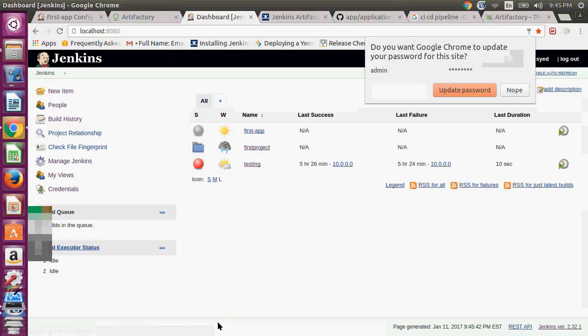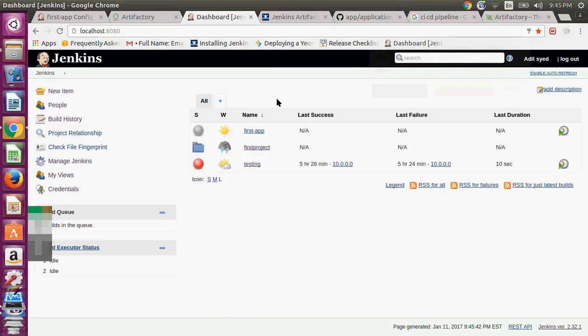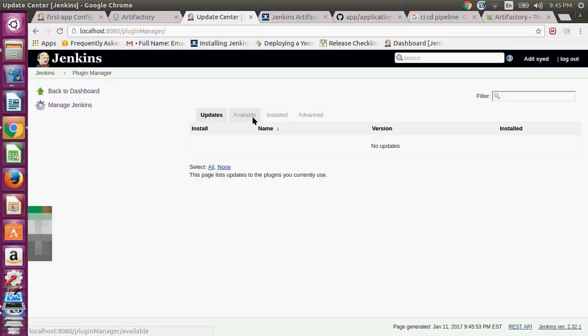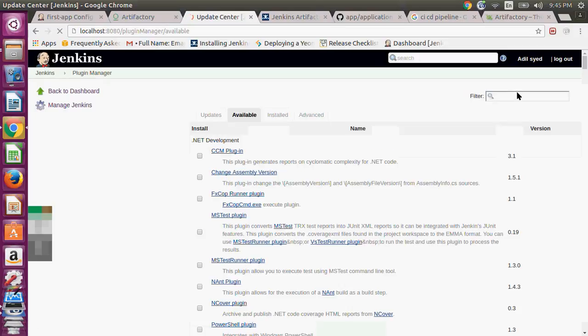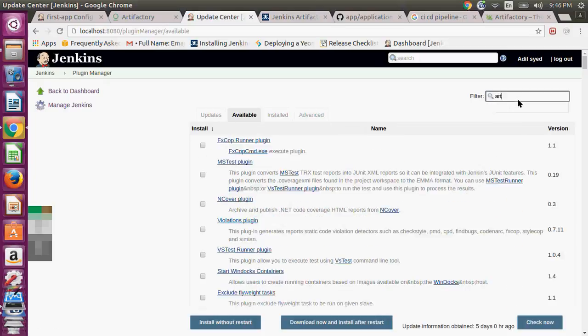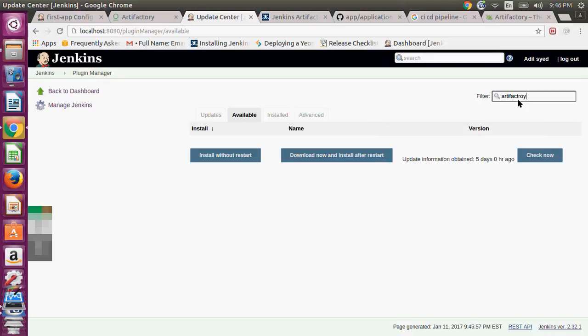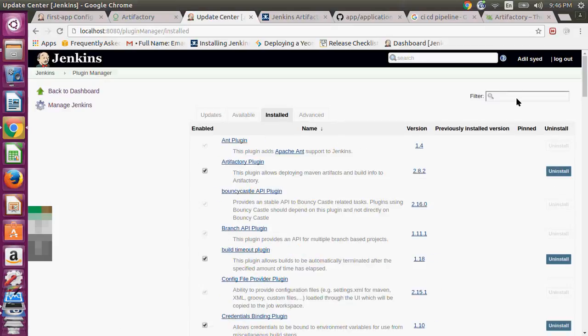And before that, you can't find Artifactory directly. You need to install the plugin. Go to Manage Jenkins, click on Manage Plugins, and click on Available. Search for Artifactory plugin over here. As of now it's already installed, so it will show over here. So you can search for this Artifactory plugin, click on it and just install it.